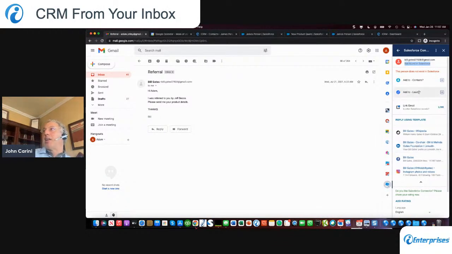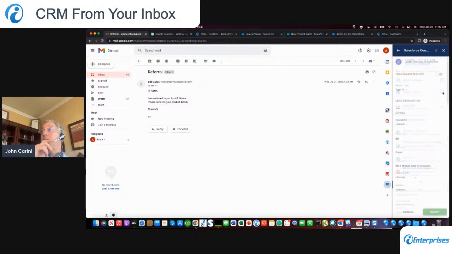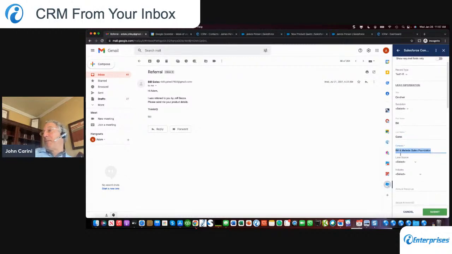But if I want, I can just add Bill to my leads or my contacts, and I click add, this little plus sign here, and you can see it actually filled in a bunch of this information, including like a company name and a job title from LinkedIn in this case. So it helps you fill in the information from LinkedIn.